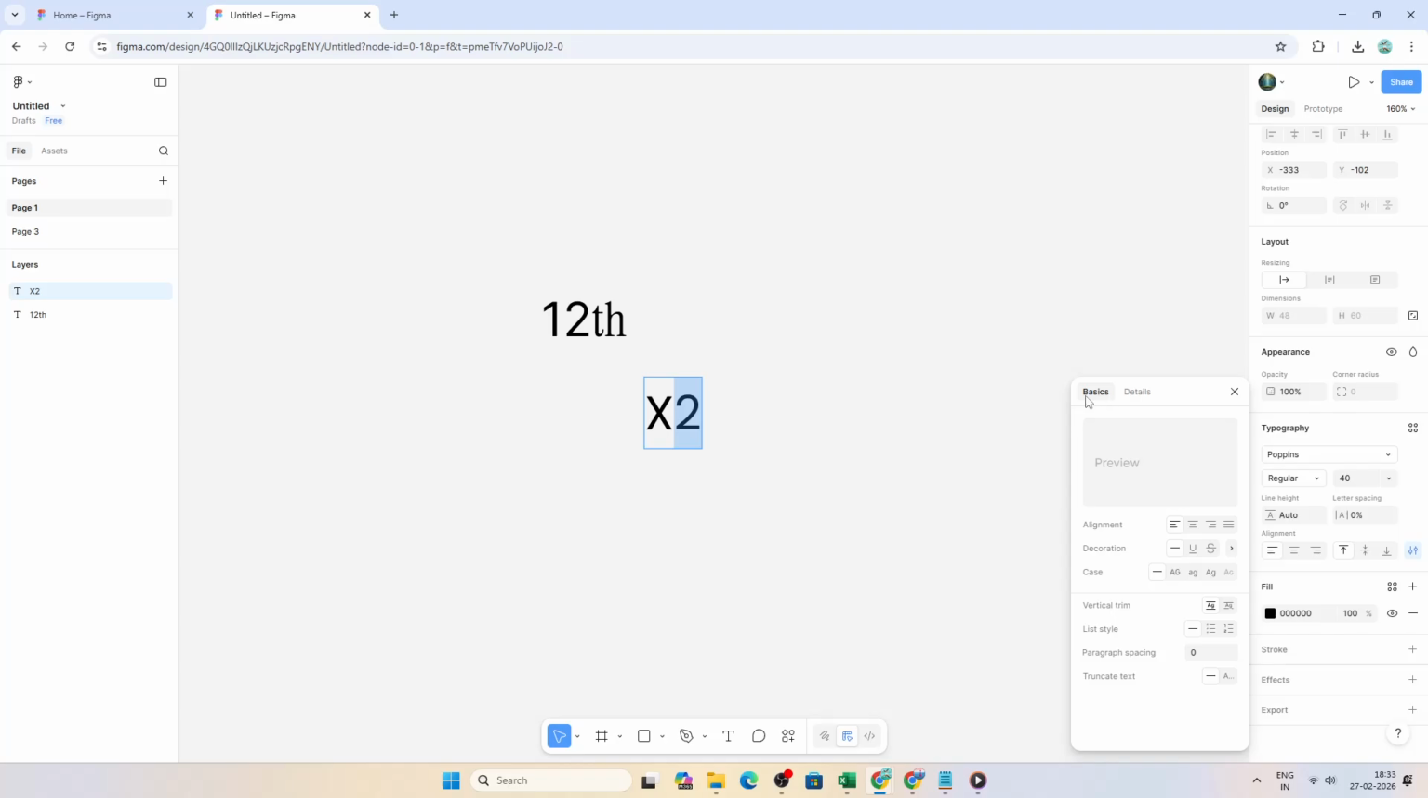Inside Type Settings, switch to the Details tab. This tab groups finer controls that affect how your text behaves and renders, which is exactly what we need for superscript. Scroll down until you reach the section labeled Numbers. Even though it's called Numbers, this area contains several typographic options related to numeric styles and positioning, including superscript and subscript. Find the superscript icon.